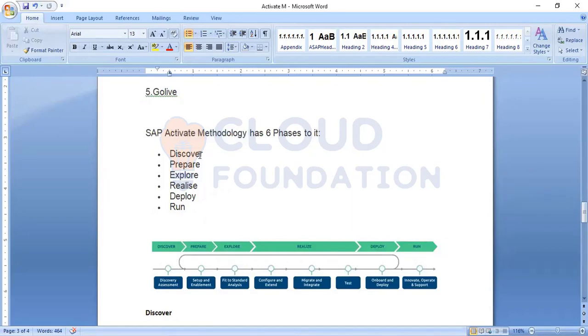Discover phase means project planning. Prepare and Explore, these two combined come under the BBP. Realization phase is the same. Final preparation and go-live together are called Deploy, and the Run phase is live. We can use this or this, right? Got it, so both can be used.